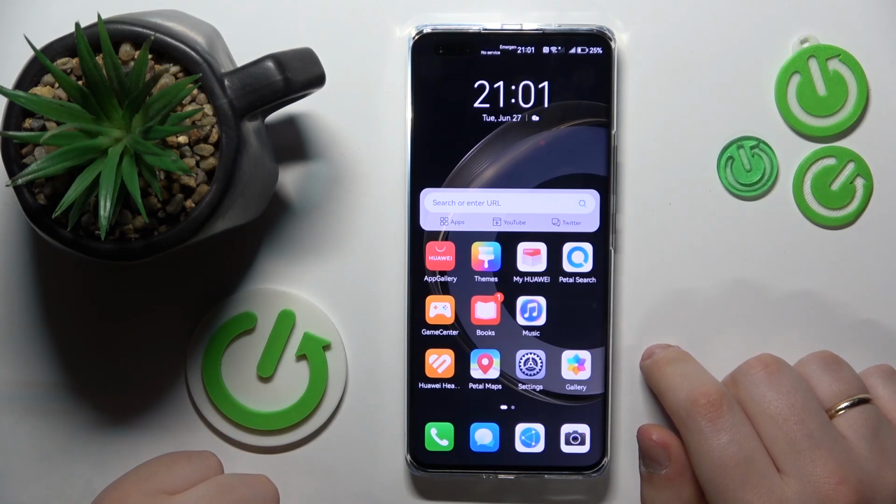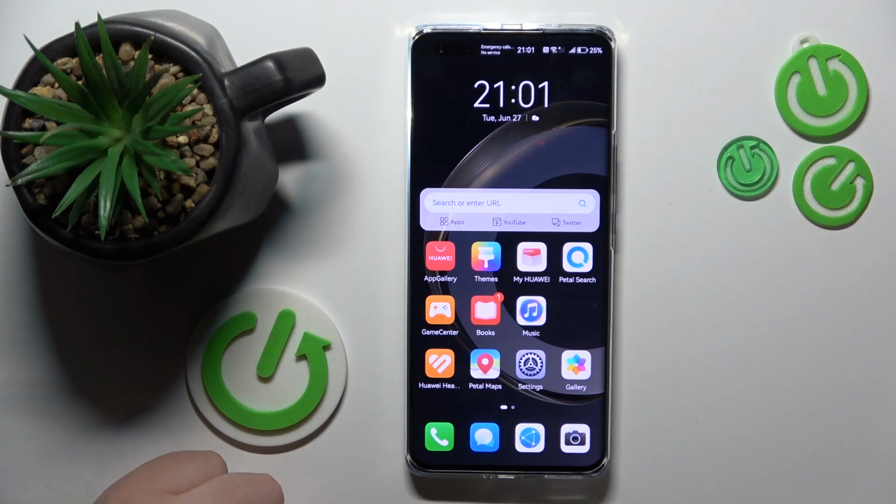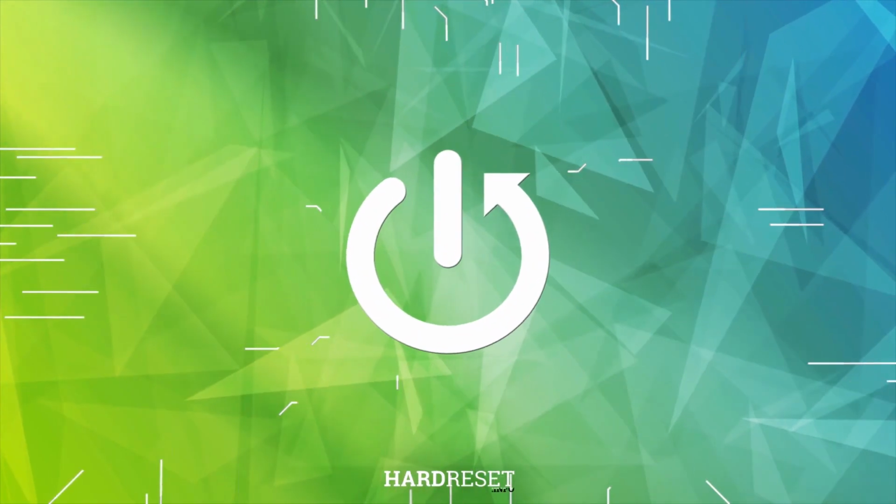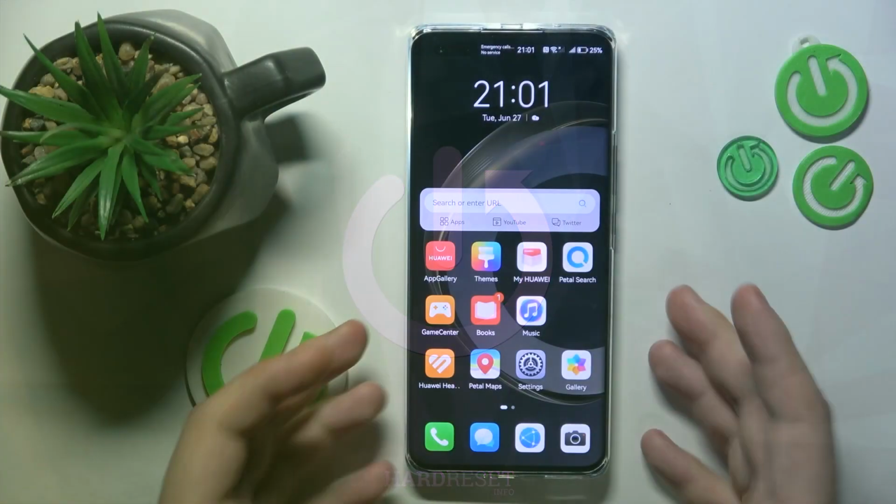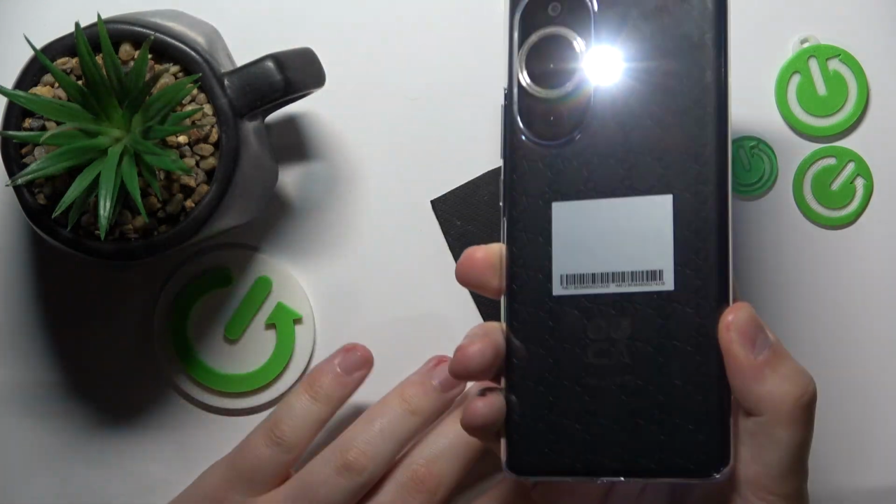In this insanely simple and short video, I will show how you can turn off flashlight on Huawei. So as you can see, my torch or my flashlight is currently active.